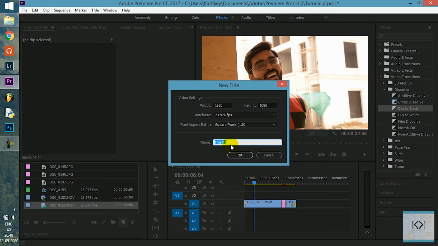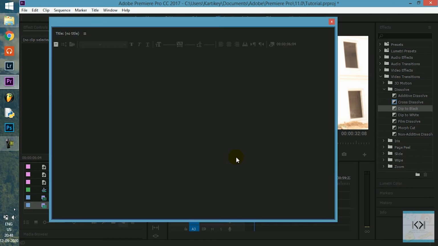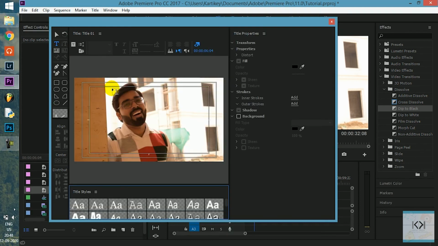You can name this title whatever you want, like the introduction or some guest list or the outro or something like that. Whatever the name, it doesn't matter much. So for now you can click OK. As soon as you click OK, it opens up the text editor for you.